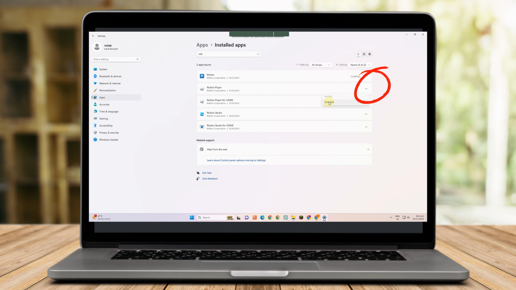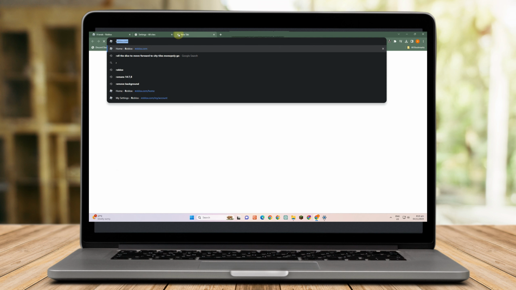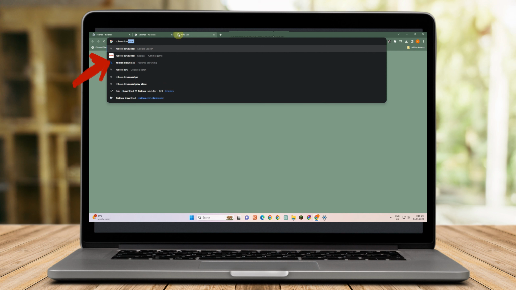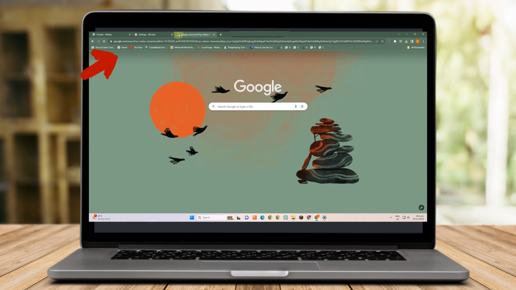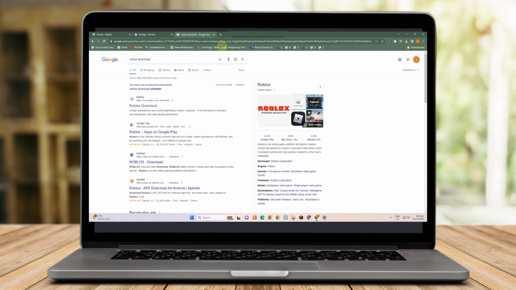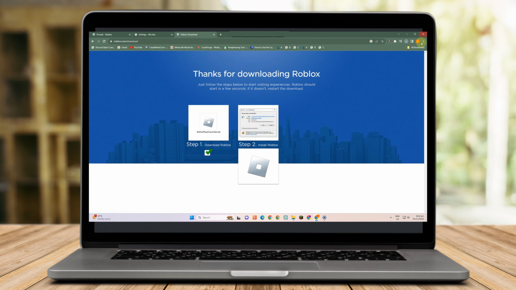Once you have uninstalled this application or game, you need to go to Google web browser or any web browser and then type Roblox download. And then all you have to do is just simply click the button that says Roblox download. Now you have to wait for a couple of seconds or minutes. It depends on your internet connection. Okay, so click download now rather, and then you just have to wait.